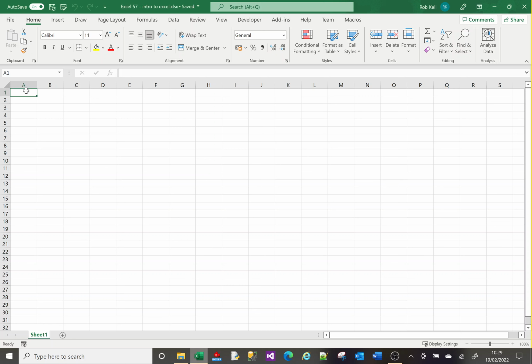So Excel is a spreadsheet application. It allows you to put data into a spreadsheet, store that data, and then present that data or a subset of that data in charts and graphs in some sort of meaningful format. Excel is a Microsoft product. It looks like a Microsoft product.